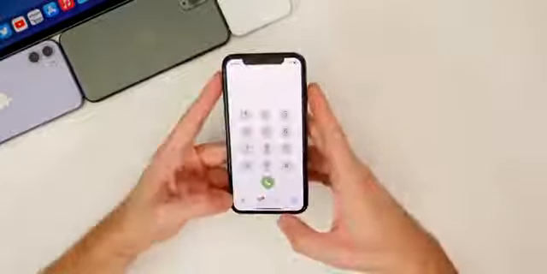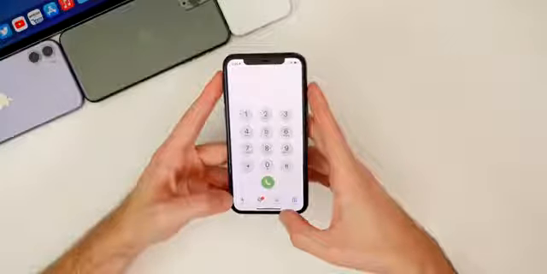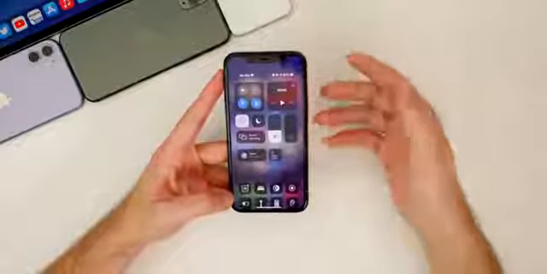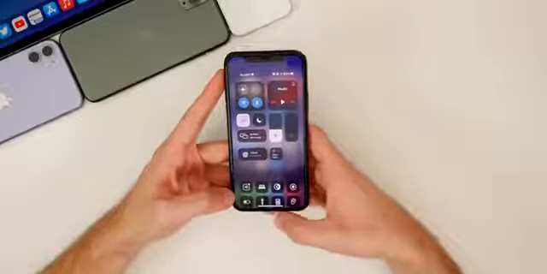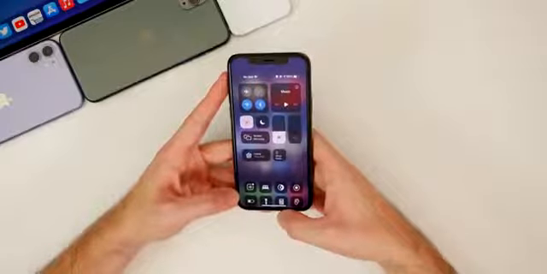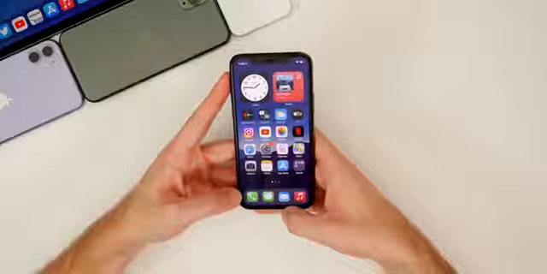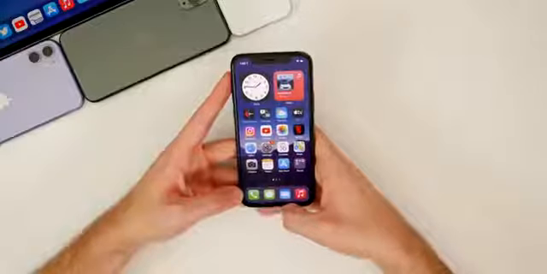And as far as connectivity goes, connectivity seems to be solid in iOS 14 as well. I have no issues with phone calls. I have no issues with my AirPods randomly disconnecting or anything like that, like I had in iOS 13. I've not had that issue yet in iOS 14. So things are looking really, really good so far for iOS 14.